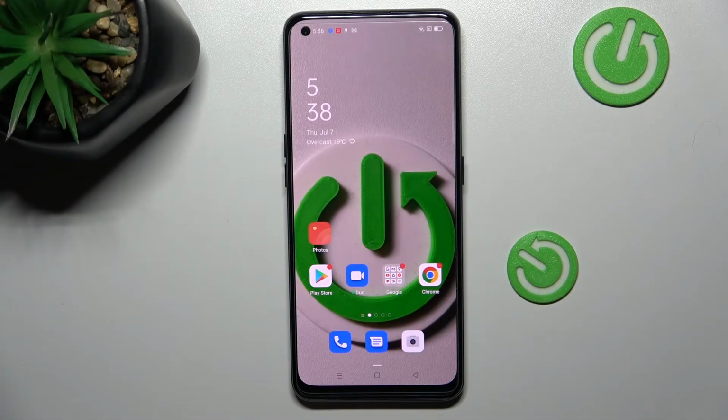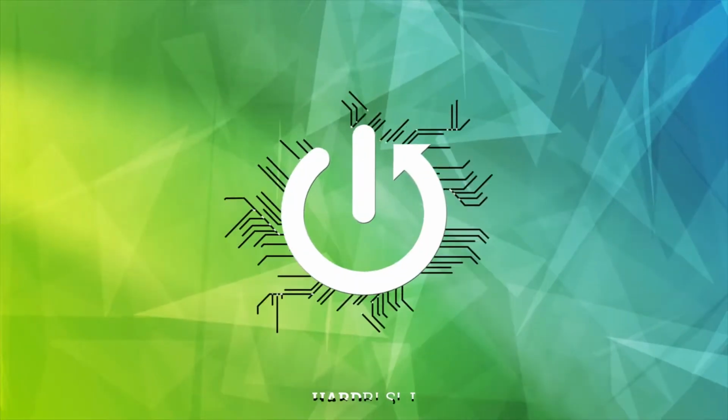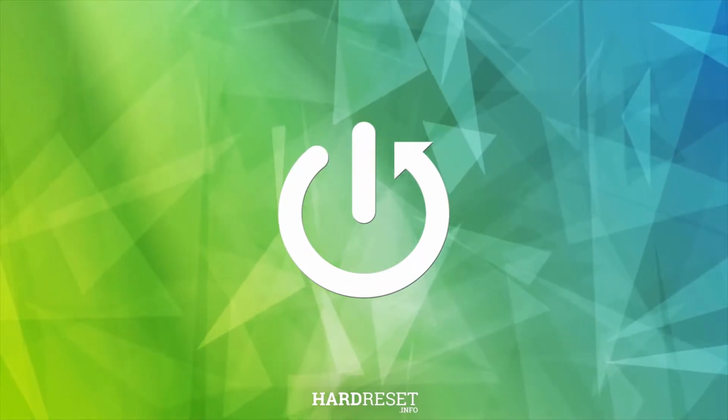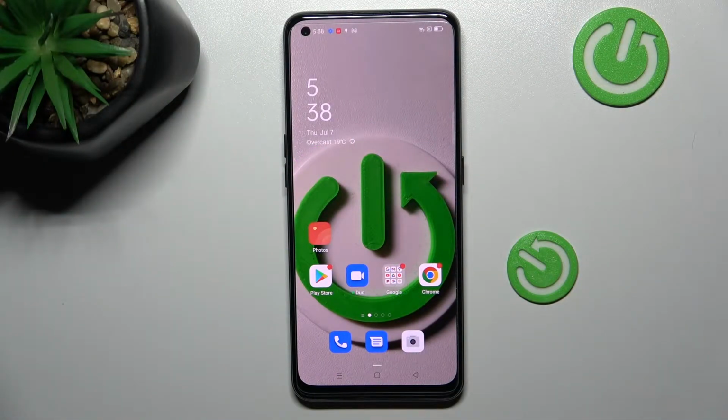Hi everyone, in front of me I've got VIVO IQOO 5 Pro, and let me share with you how to add or remove a Google account from this device. So basically, how to manage it.